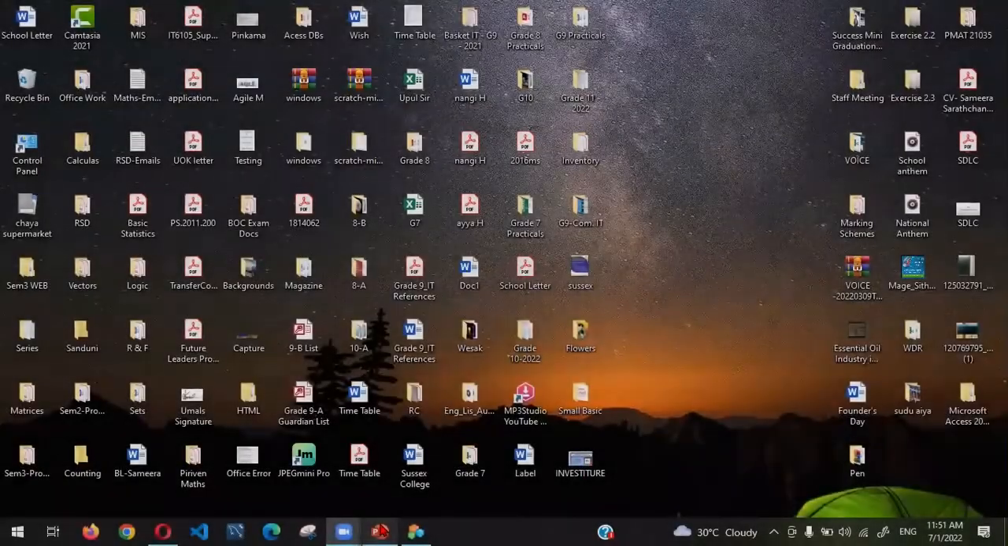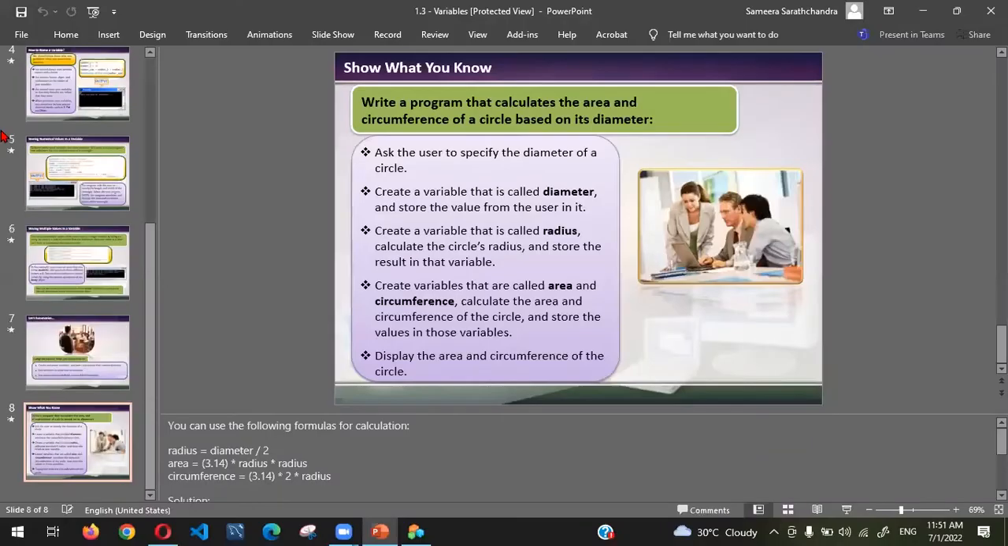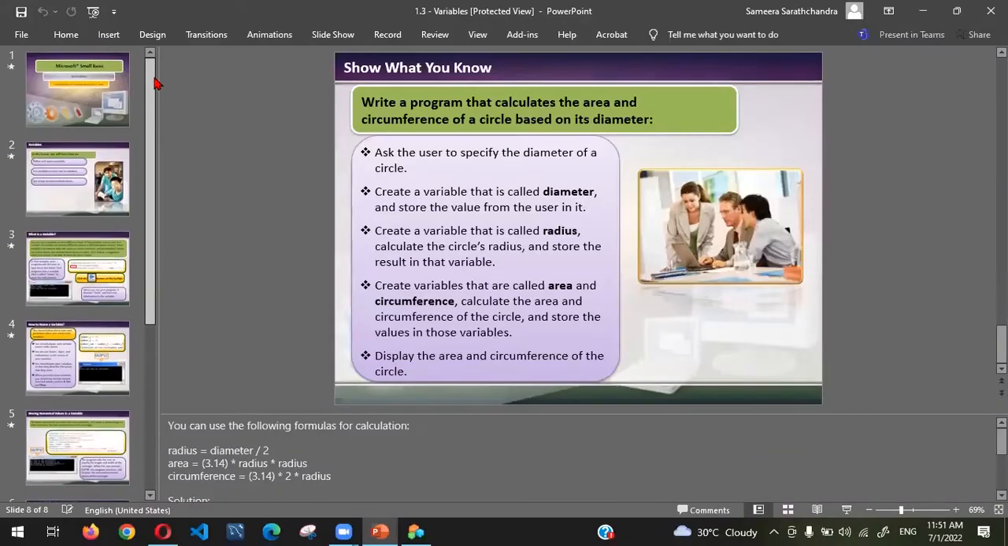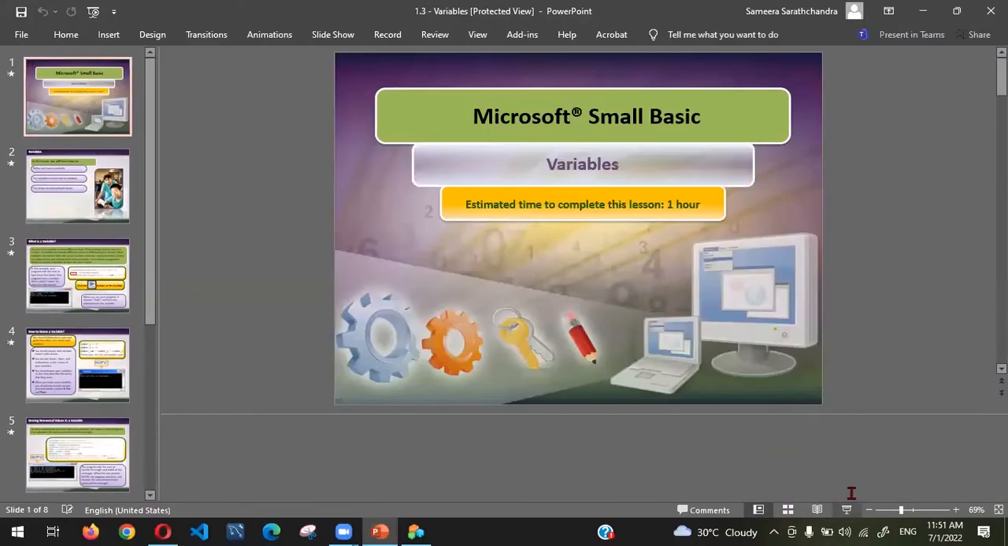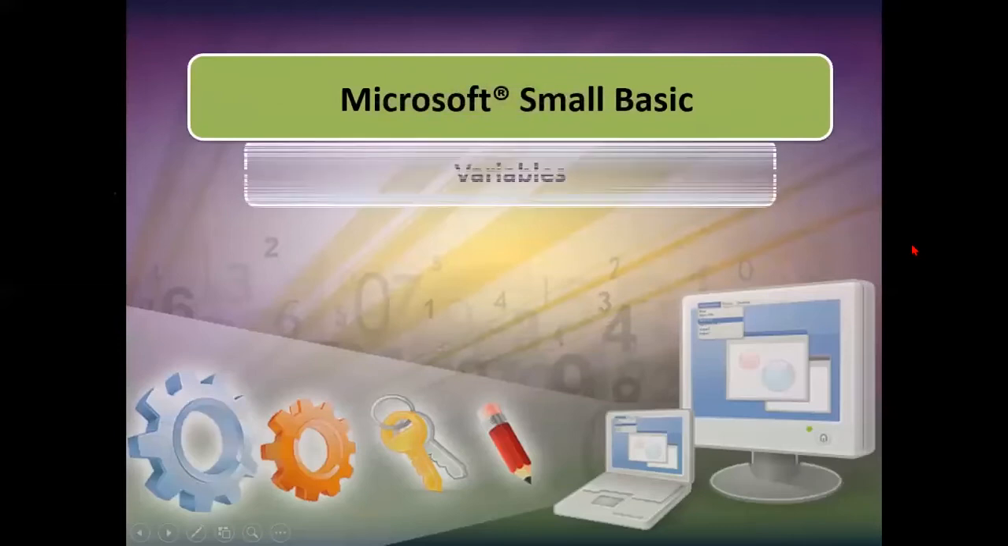Today I'm going to teach you another part of Small Basic. It is called variables. Okay, so variables. Let's see what are variables and their characteristics.